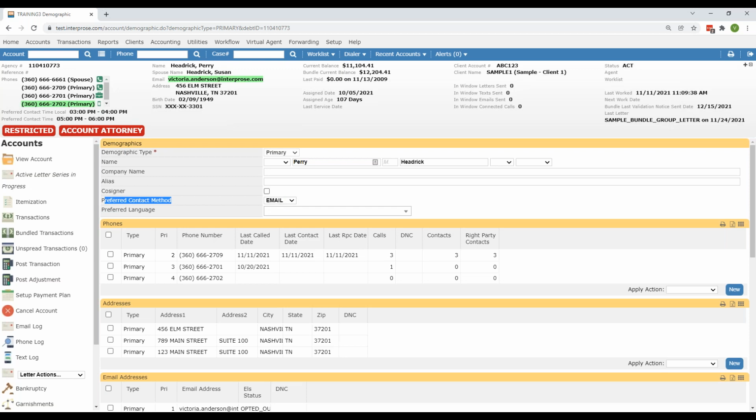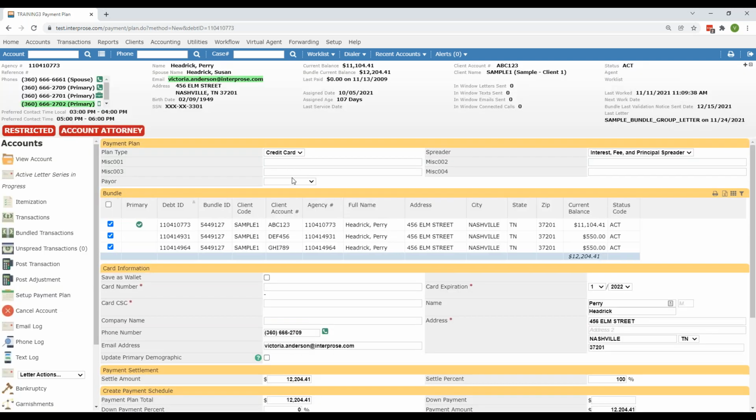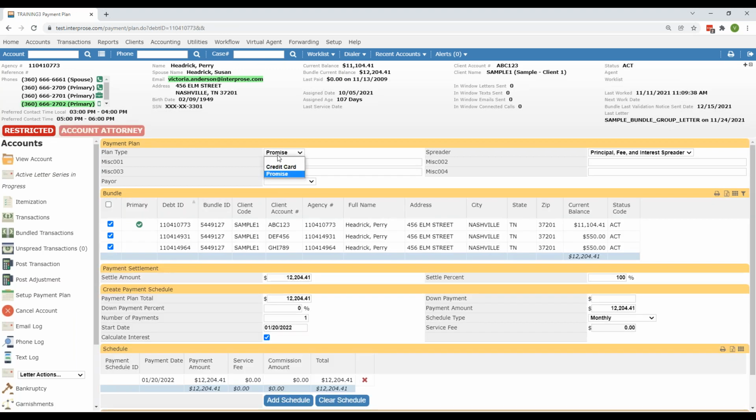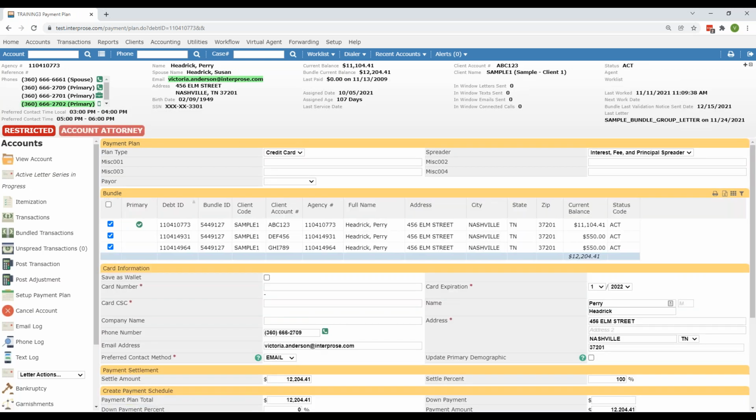So if you don't have your preferred contact method, the other option for selecting which option you can send your payment receipts and reminders is going to be through the payment plan and payment screen. So let's go to the payment plan screen here. And what's important to note is that this is only for our secure options. So you need to make sure that you either have credit card or ACH selected here, or else it's not going to appear since we're doing post-dated letters.